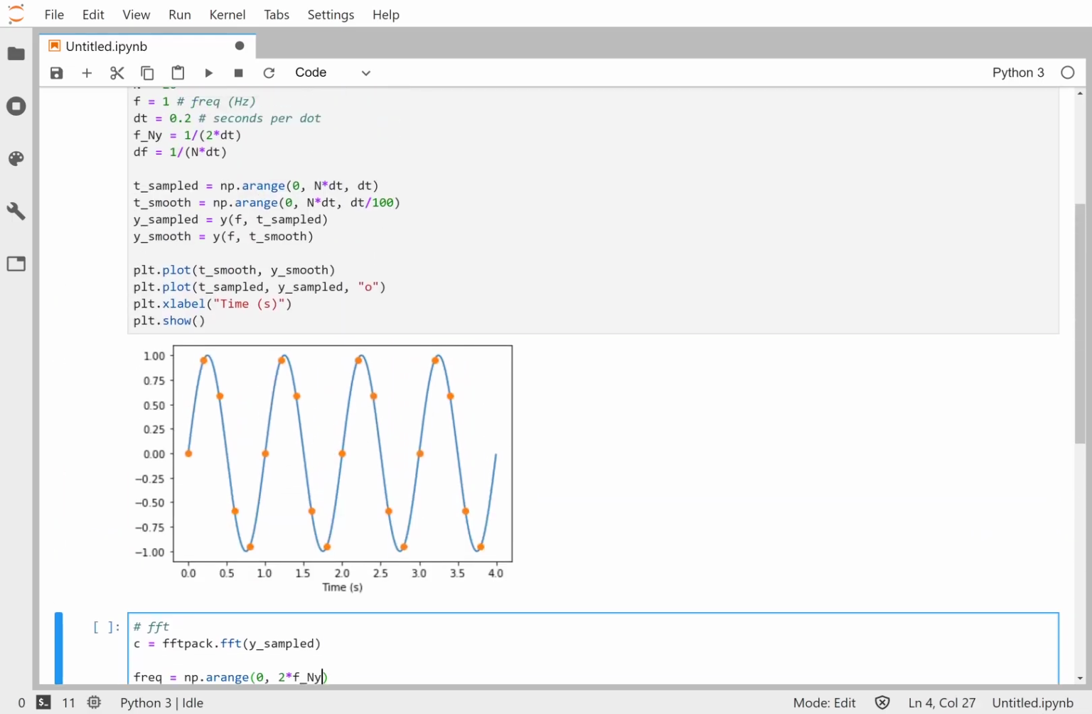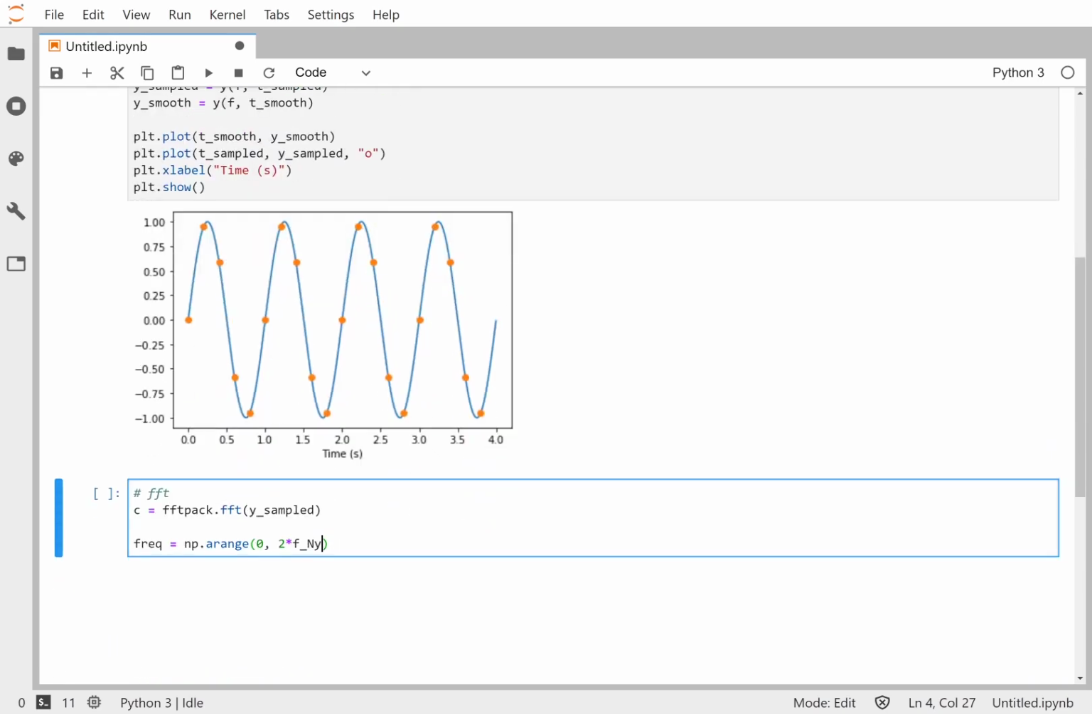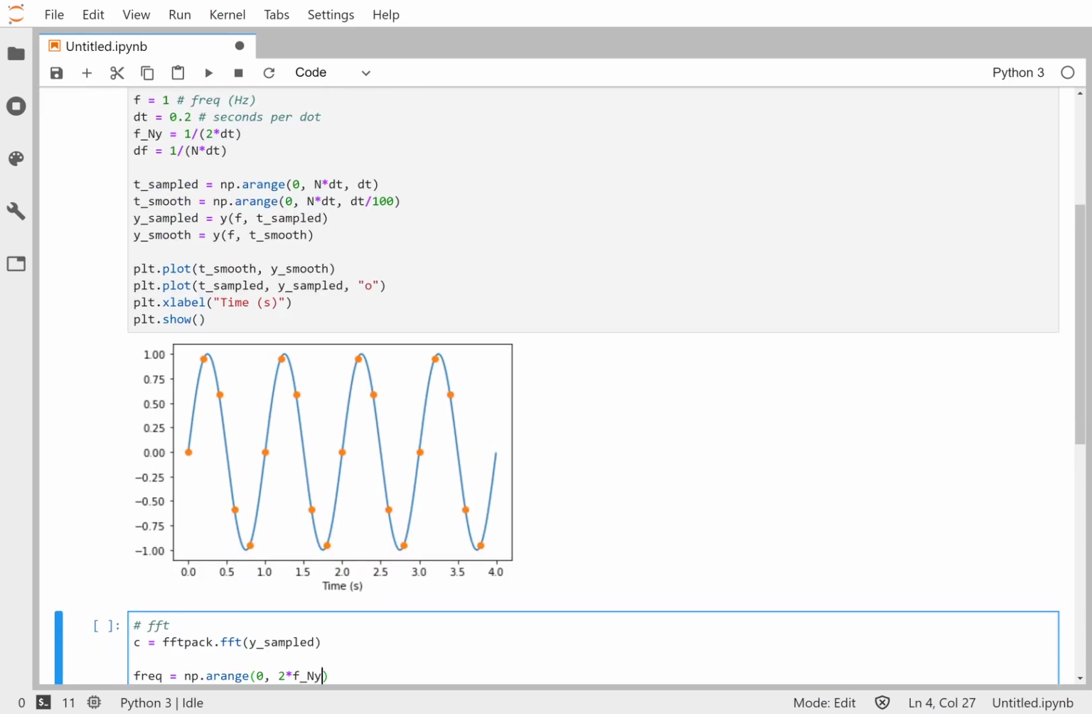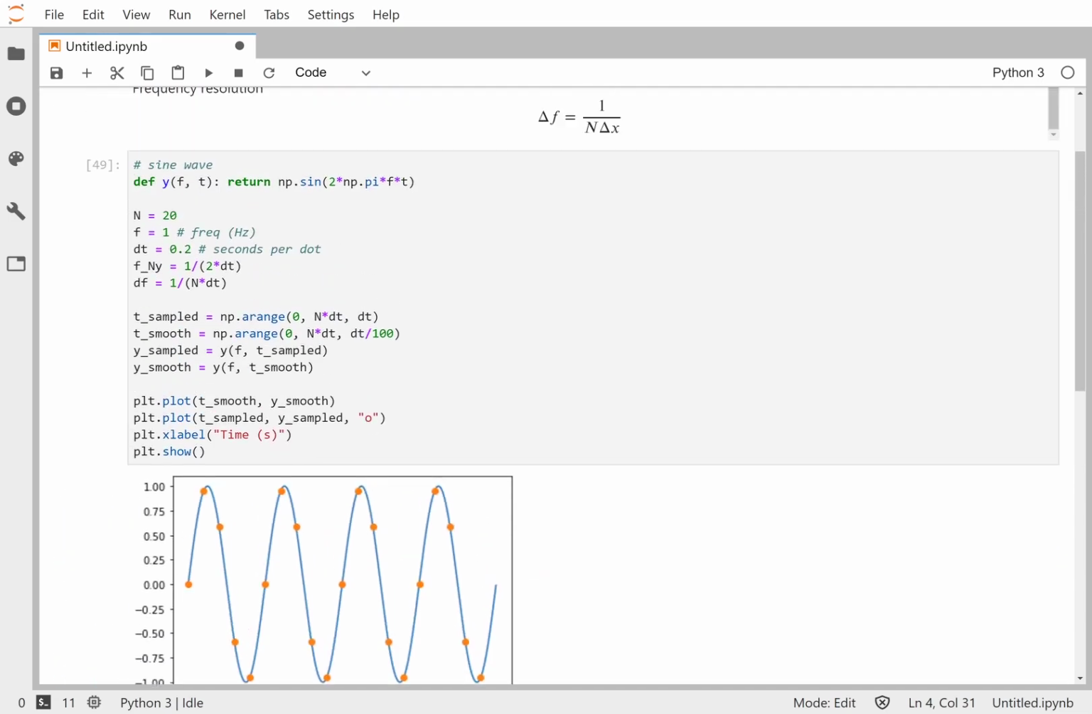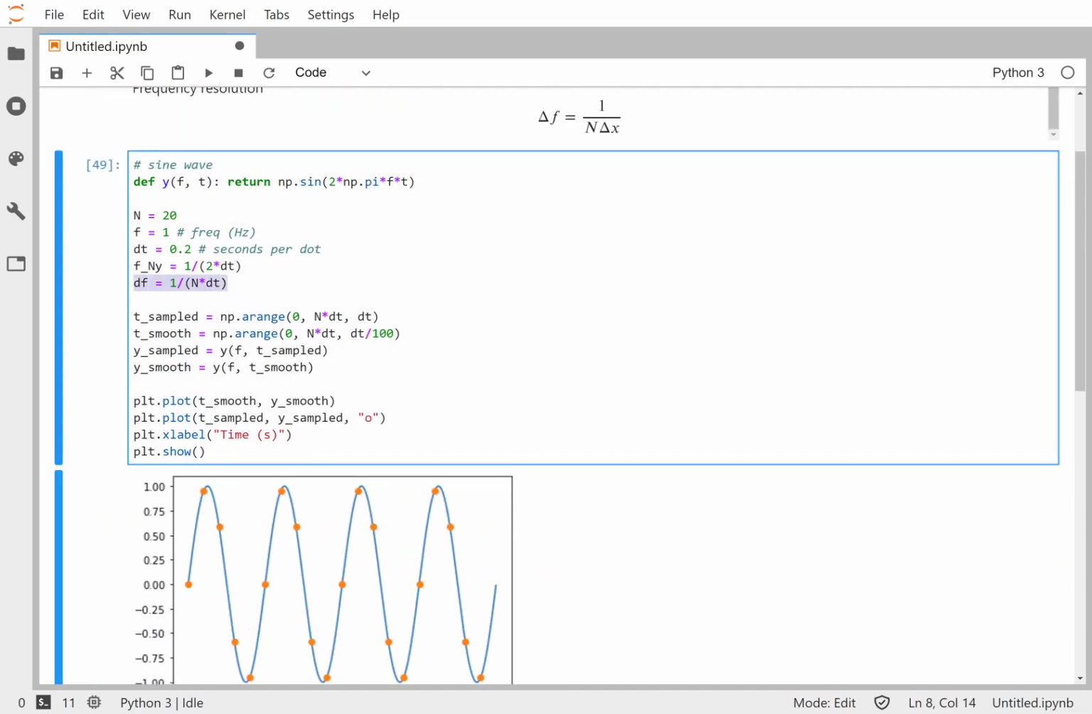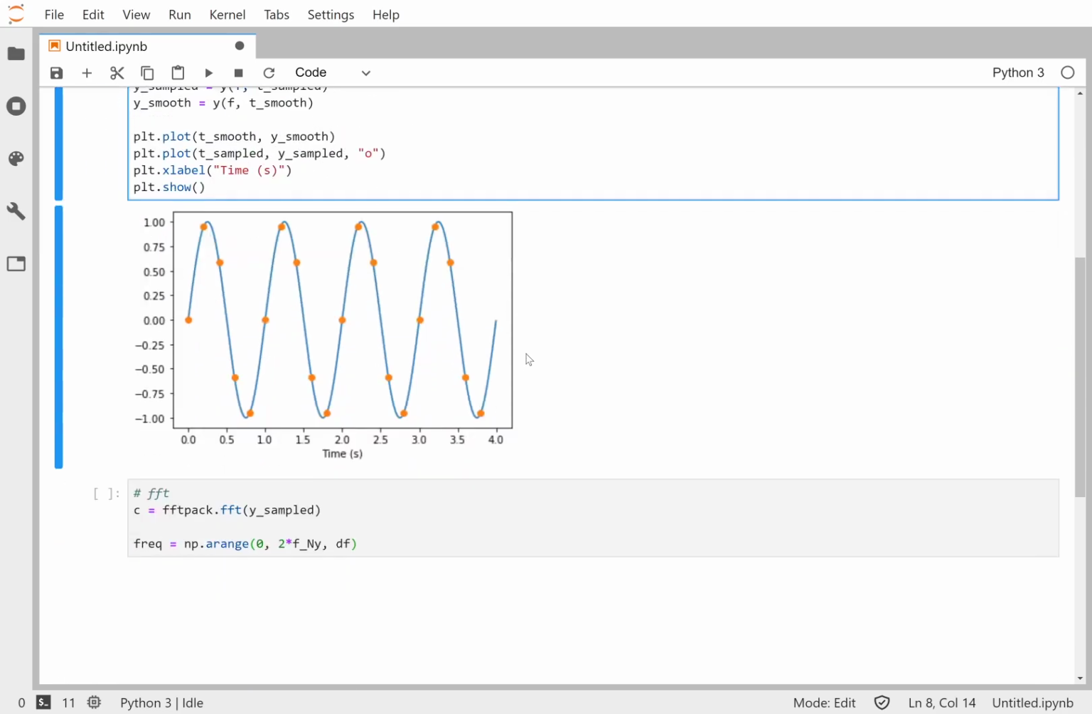Did I calculate F9? Yeah, okay. So it's the exact same thing. 1 over dt, or 2 times the Nyquist frequency. I'm going to double the Nyquist frequency so we can see this mirroring effect called aliasing. And then we're going to take steps of size df, which I've already calculated up here. So this is me calculating my frequency spacing based on what I put in the first place.